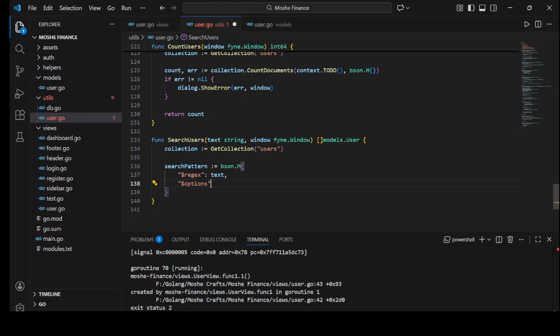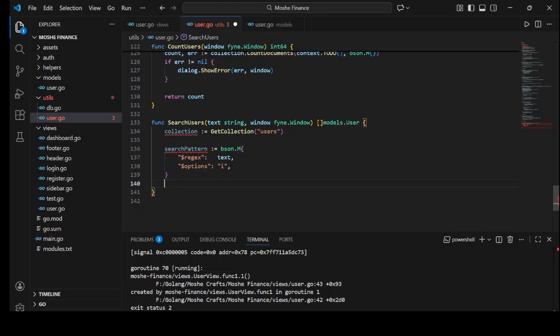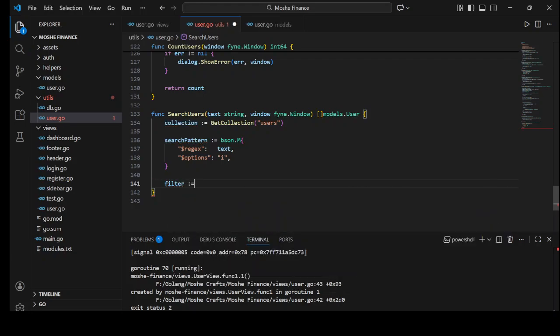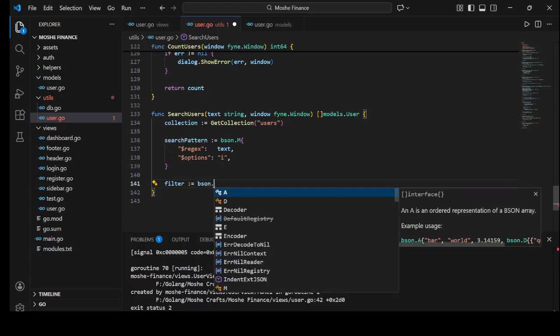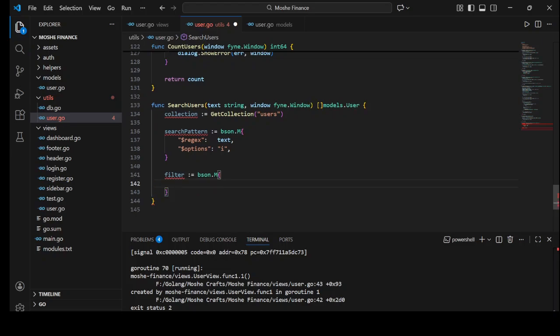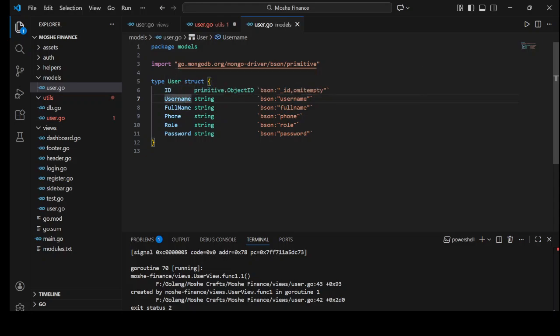The options, I'm just going to say I, so that if the user types capital letters, it won't matter, it's still fine. And then we have to supply the filter. What's the filter that's going to be used to filter those users? In my case, I'm going to use two fields. It's going to search username and full name.